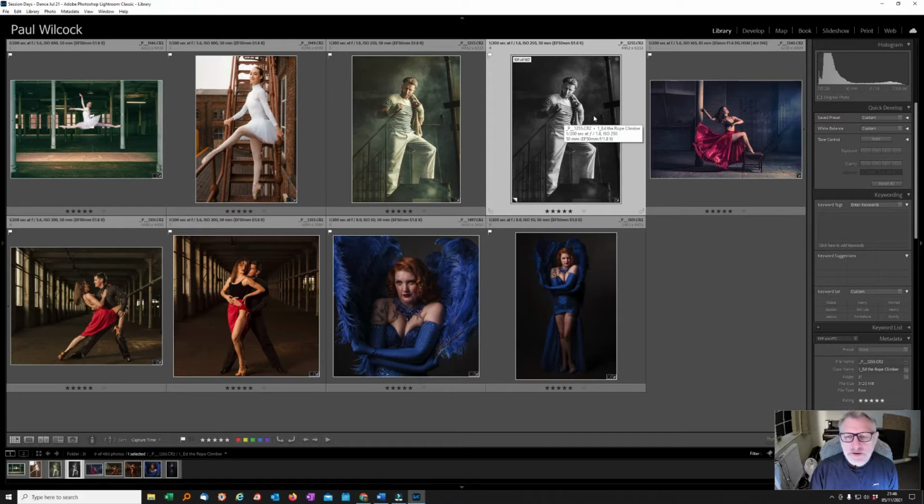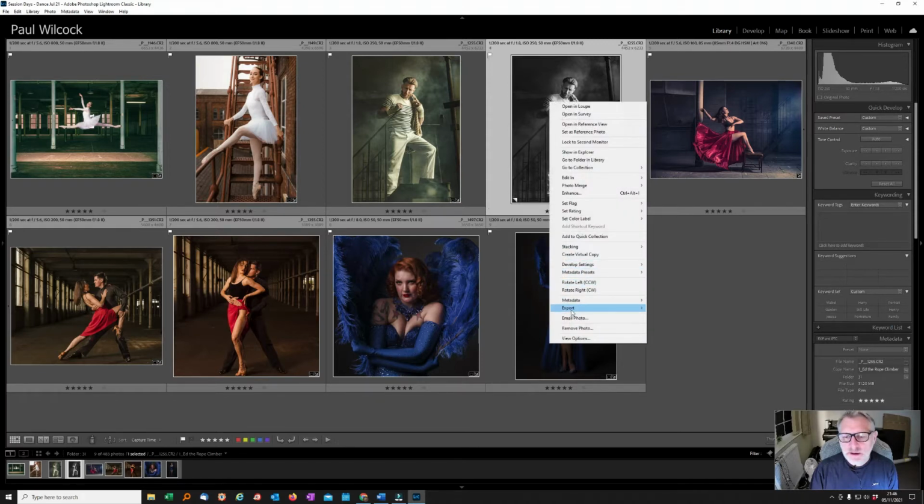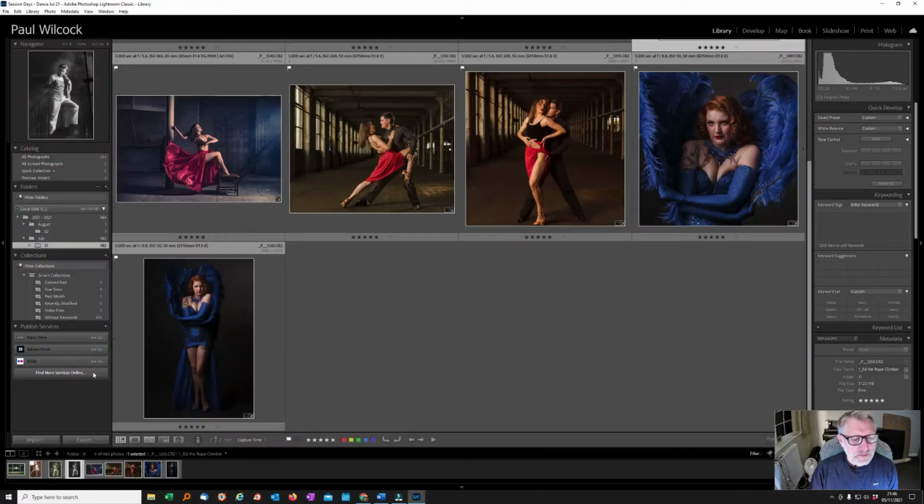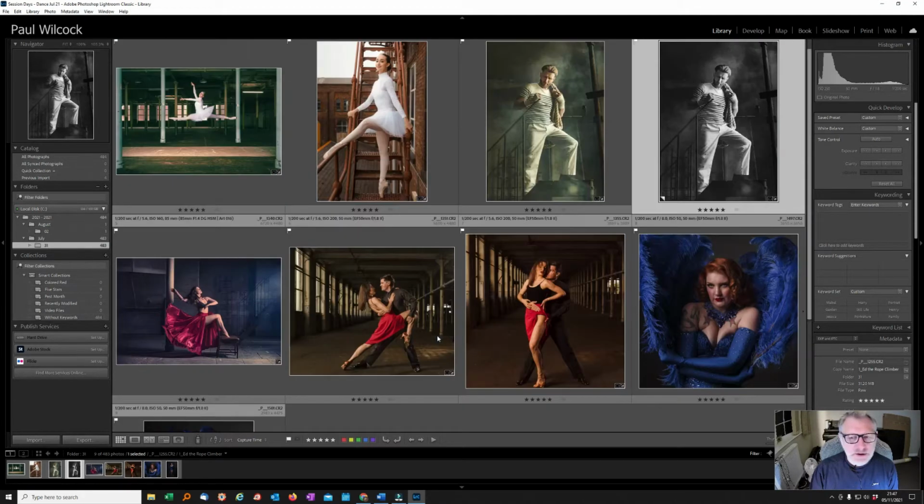So all I'm going to do is highlight the image. I can either right click, go down to export, and then use the other export on the sub menu, or I can go to the flyout bars on the left hand side, highlight my image and click export.